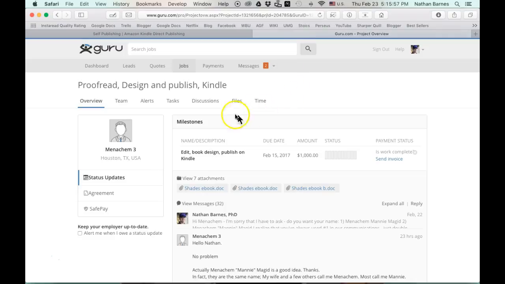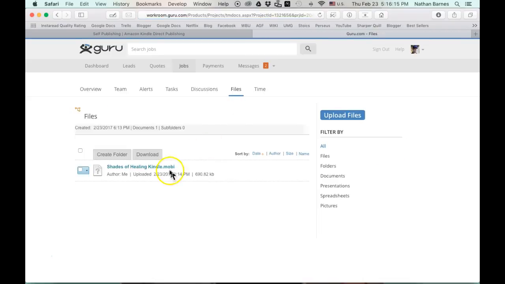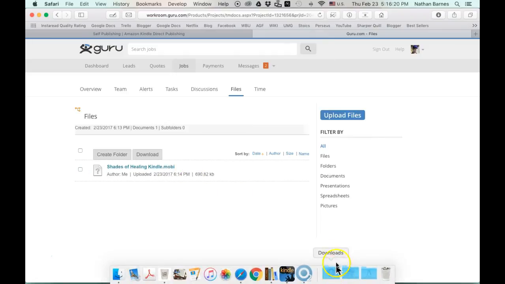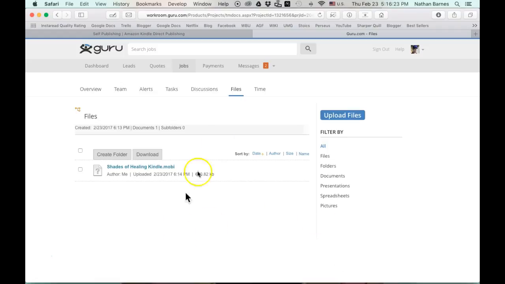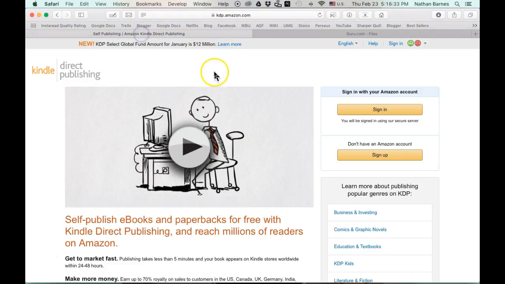Go to Guru. This is how I see our job. Go to Files. Hopefully, your internet access will be faster than this. Okay, now I'm going to click on it. It goes to my downloads folder. I'm using a Mac. It'll go to your downloads folder, and then you go to anywhere you can read a Mobi file. This is .mobi, so it's a type of ebook. I'm going to show you how to look at it using Amazon.